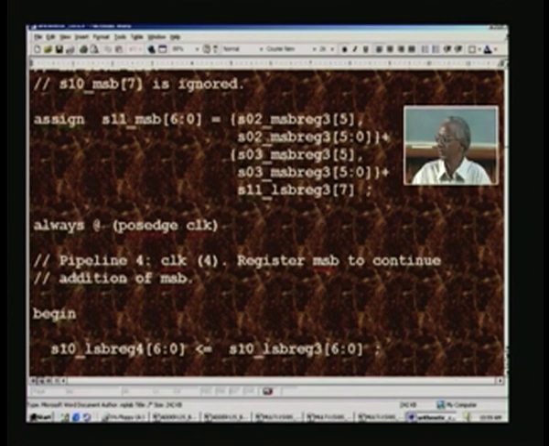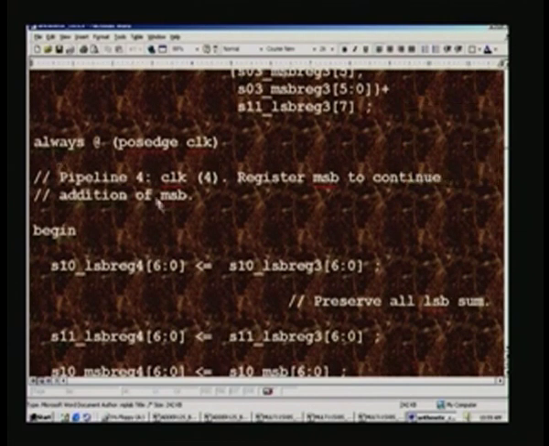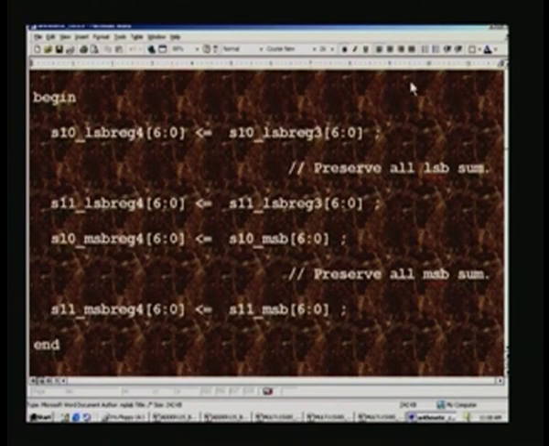So at the next clock edge we are going to register the MSB to continue addition of MSB, and this is at positive edge of the clock, and this is the clock 4. Here we also preserve the LSB which we have added earlier, because finally we had to put them all together, MSB, LSB, and so that's the reason why we are preserving here. So all these are preserving the LSB, and this is preserving the MSB.